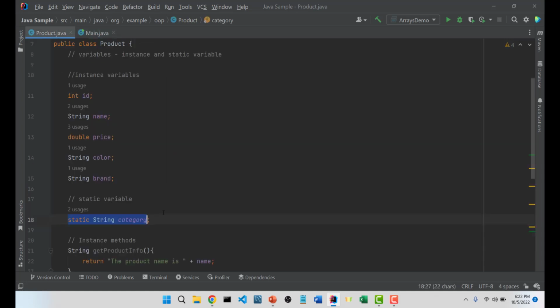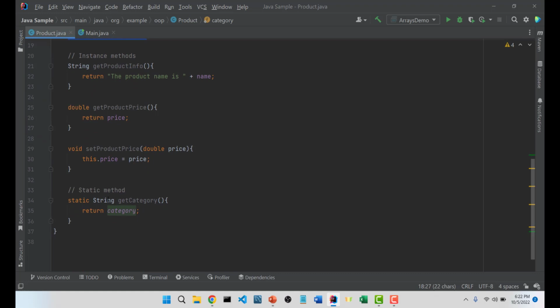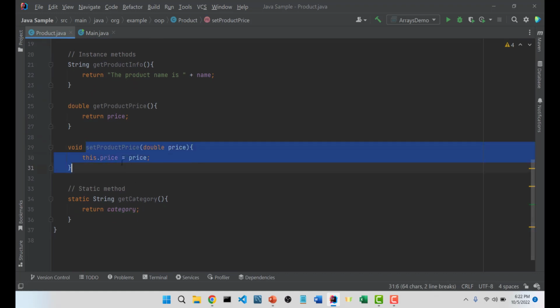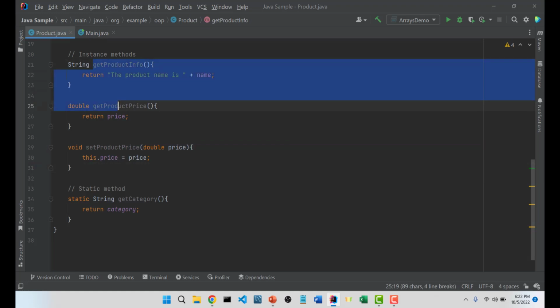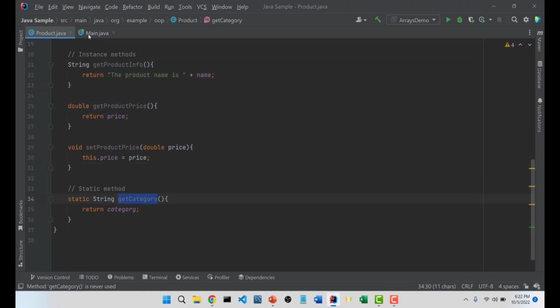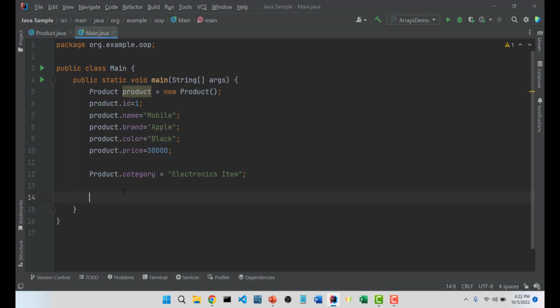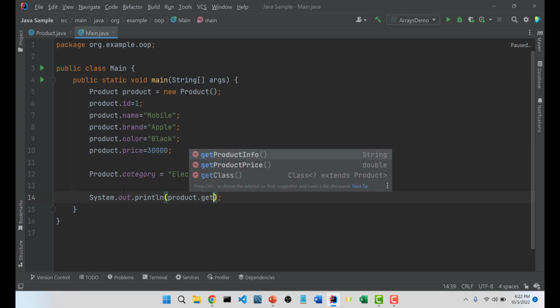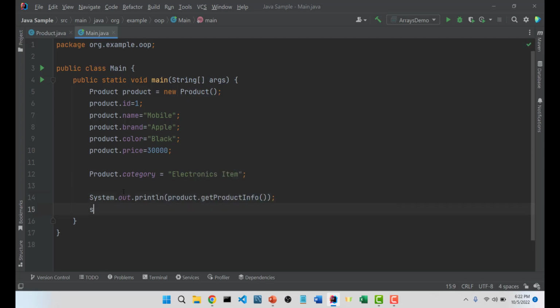So here, what are the methods? The methods are get product info, get product price, and get category. We are not going to do this right now. Okay, so let's try to call these three methods. Get product info is the instance method, so I'll be using system.out.println, and inside that I'm going to call that method. I'll be using the reference, that is product dot get product info. Okay, similarly, system.out.println product dot get product price. Okay, so these are the two instance methods which I have called with the help of the reference.